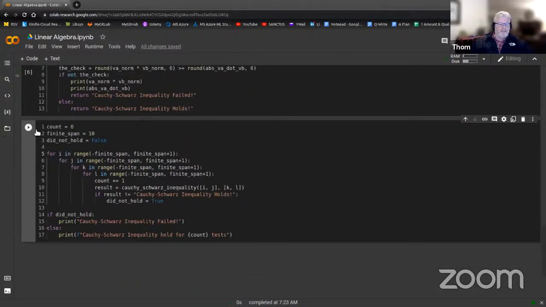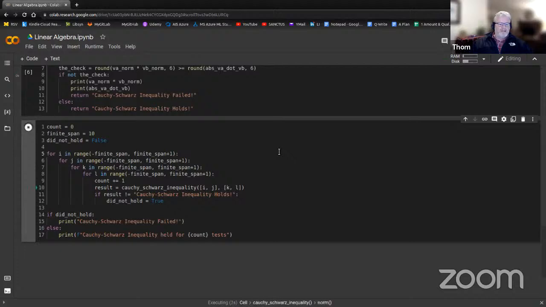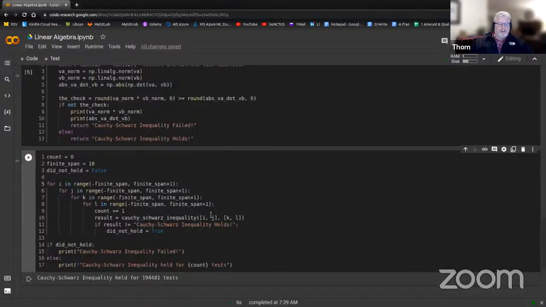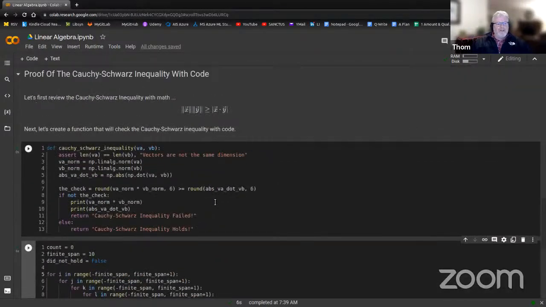Okay, let's finally run this guy. All right, now we're using Google Cloud servers, and let's see how long this might take and if I've made any coding errors. 6 seconds. And sure enough, it went the number of times we expected, and it held for all those tests. So this was a fun way to do what Saul did in his lecture with pure algebraic proofs, but do it with code.